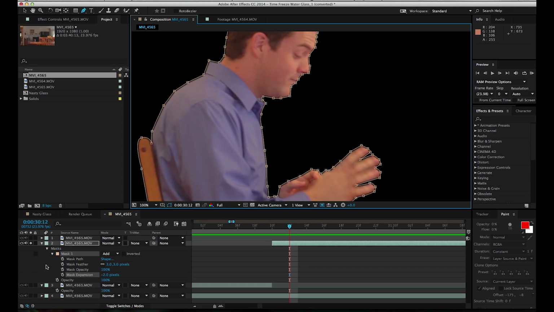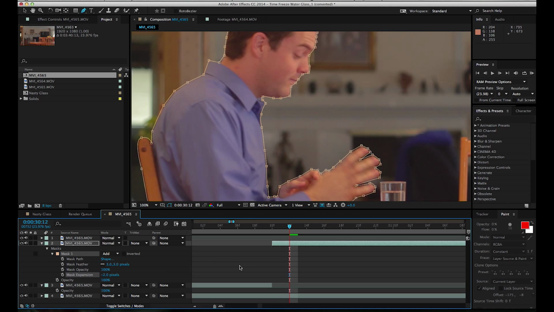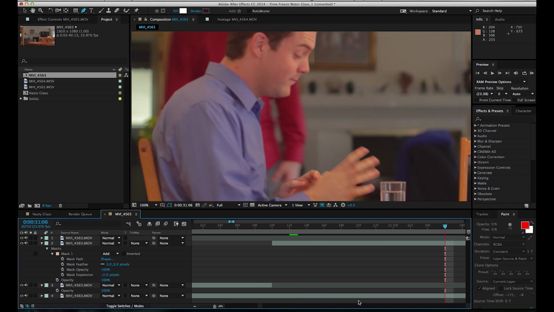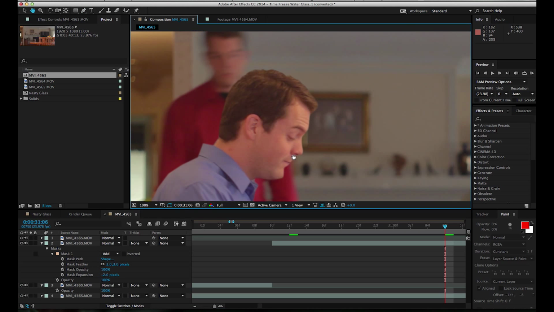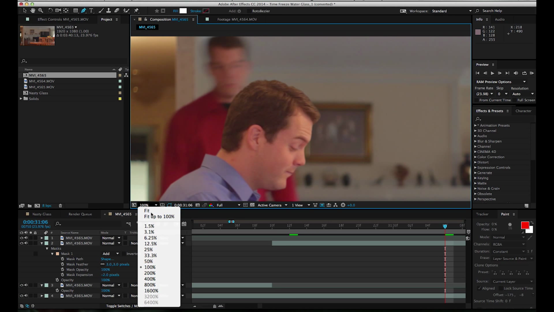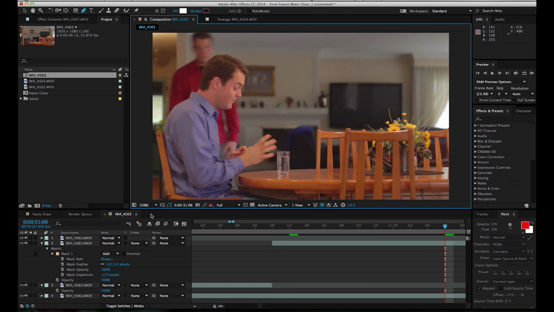So now we will unsolo that layer and click away from this layer, and that will hide the mask. Now I'll click over a few frames here. Now the red me should be present, and look, he is behind the first me. And this is actually not looking too bad for just a quick mask.